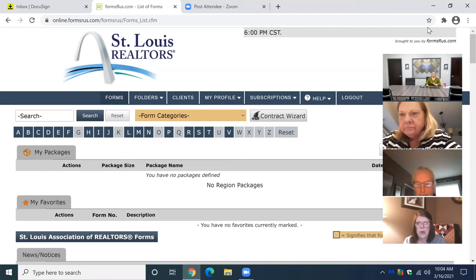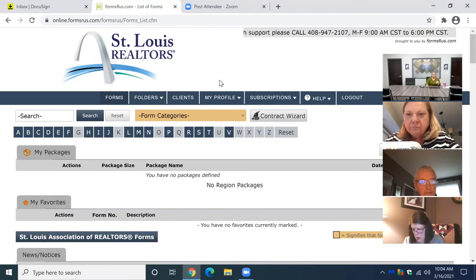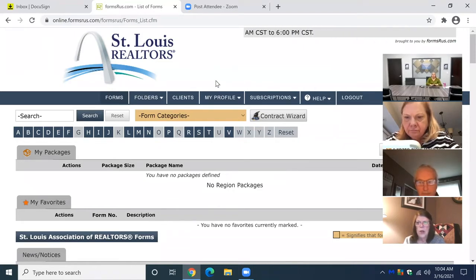Okay. So whenever you guys go to do this, you're going to need your Forms R Us login as well as your Docusign login. I just went to Forms R Us and logged into our board forms. Right now I'm logged in as Chrissy, because once you link them, you don't have to do it every time. So I wanted to start with someone that hadn't linked yet.